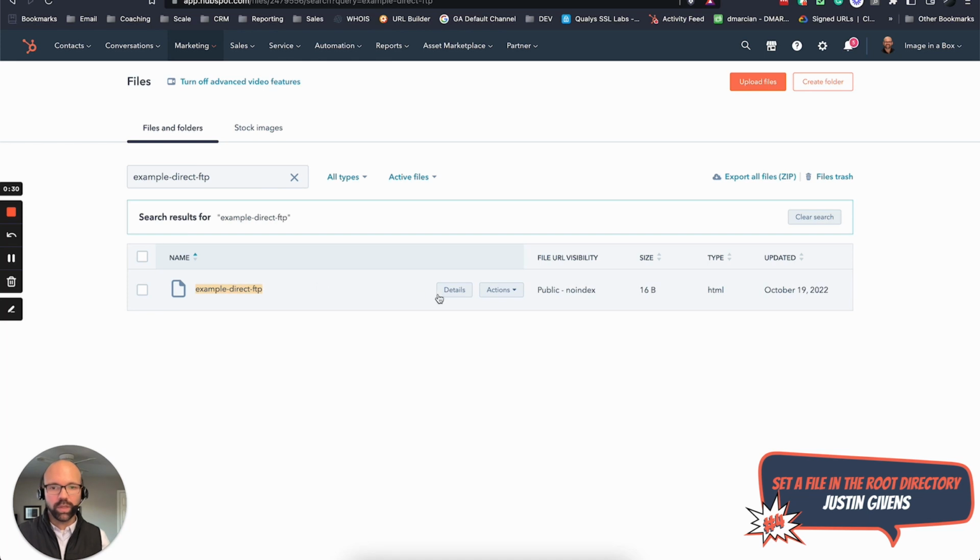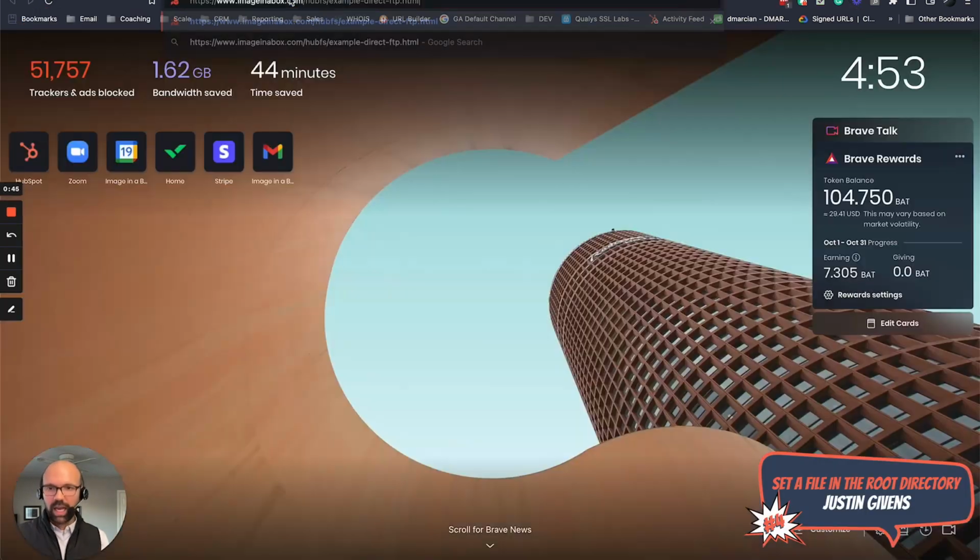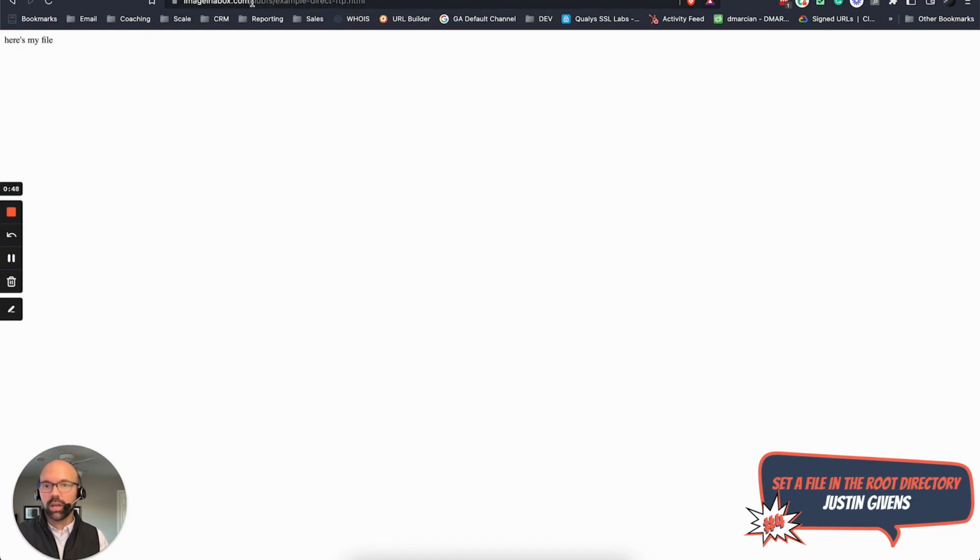I've got this simple one here. What I like to do is click on details, change the domain over to your main root, set your public to non-index. I don't like to index it for no reason. In that sense, if I copy that URL, you will see that I have it here. But when you use the file storage, it adds the Hub's file storage URL.